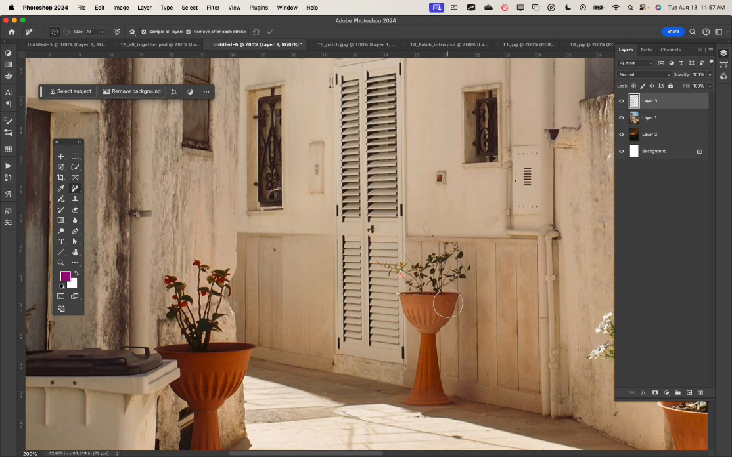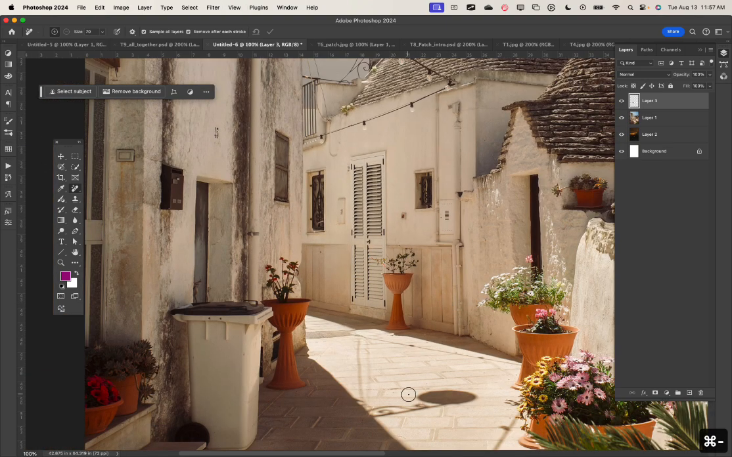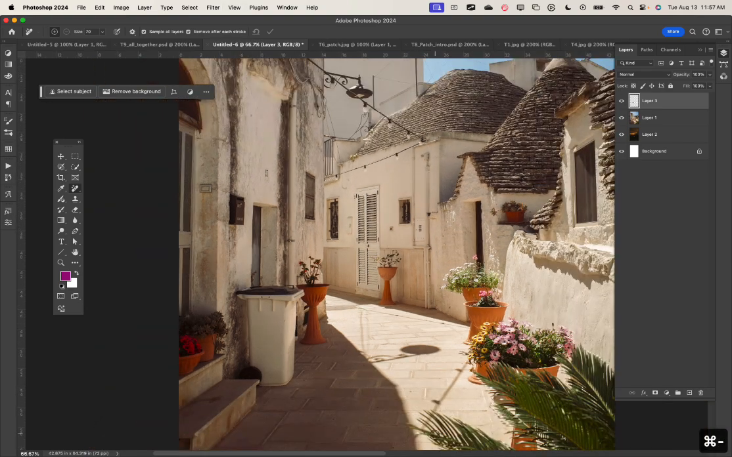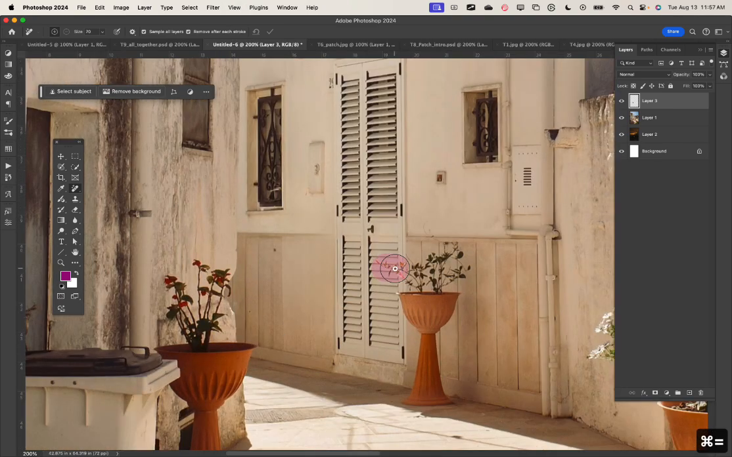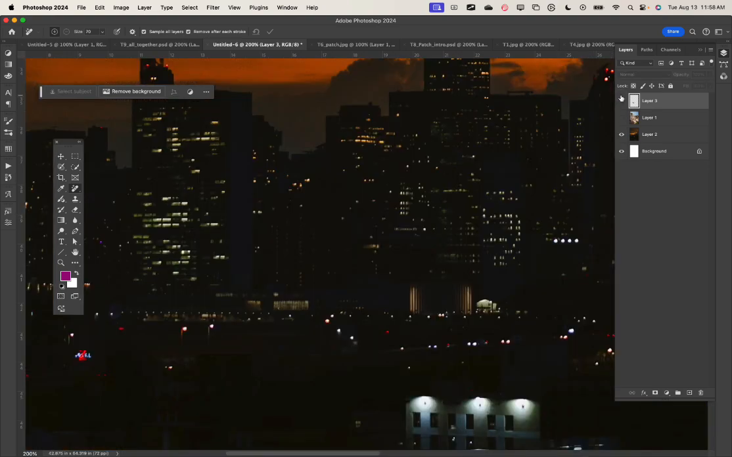So let's say you're going through and you realize there's some other things that you want to get rid of. You're looking here and I don't know, you don't want the trash can there. You don't want any of this here. The remove tool will do some of that for you. Let's just remove this kind of pot that's here. And again, you just paint over top and kind of let it do its thing. It's pretty incredible.